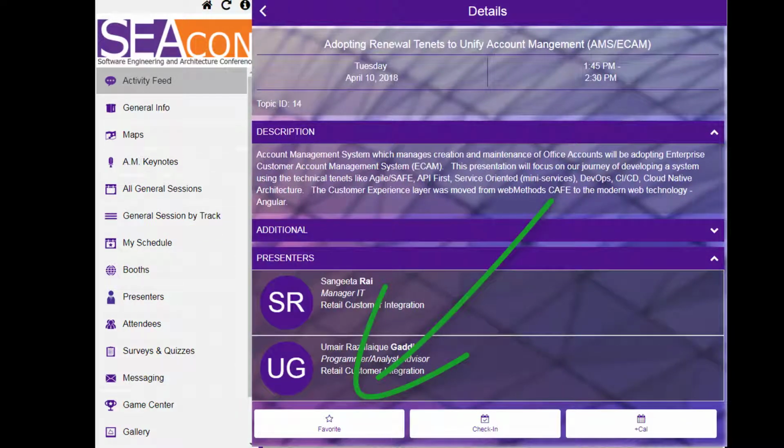At the bottom, you can register for a session simply by favoriting that session. Once you have favorited or registered for that session, you can finally click on the menu option, My Schedule. My Schedule provides only a list of the sessions that you have registered for.